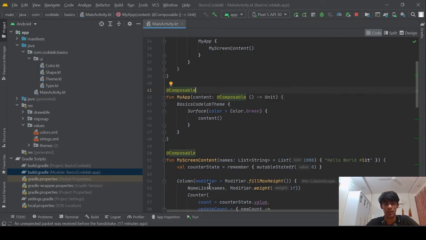Giving you a quick tour of this application, it's not a very big application, it's just a basic hello world application. Everyone starts their programming journey with hello world. You must be seeing that everywhere it's written @composable. Let me tell you the reason why @composable is written here.